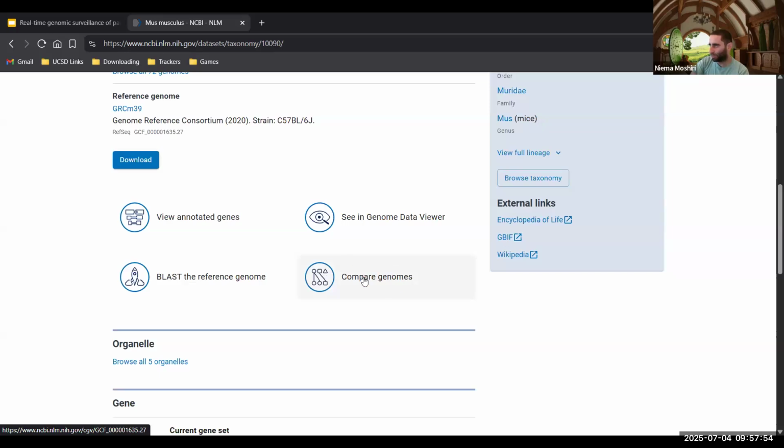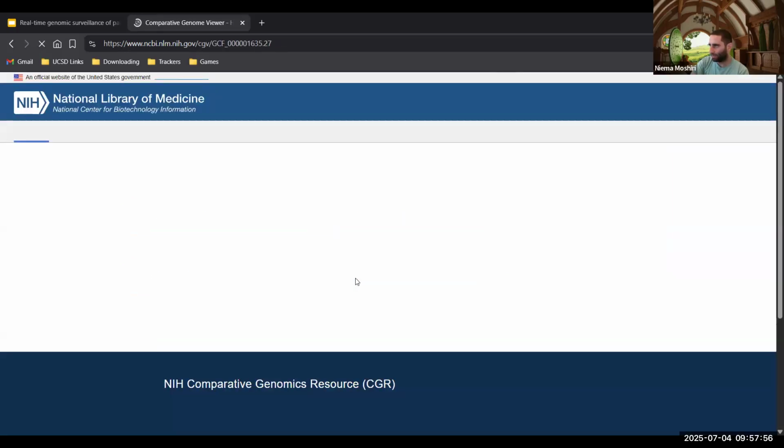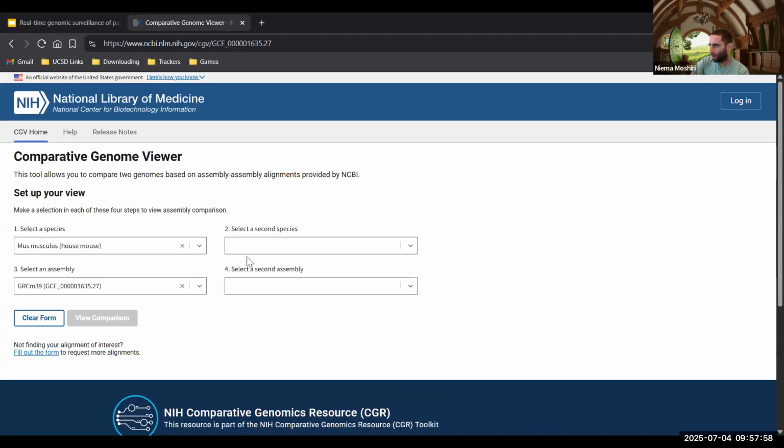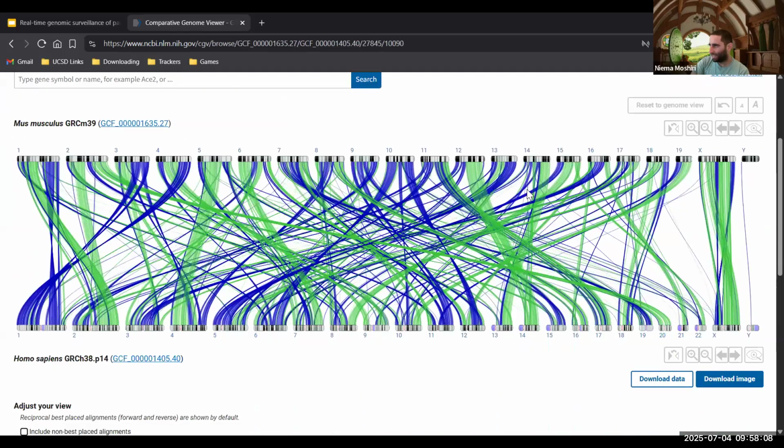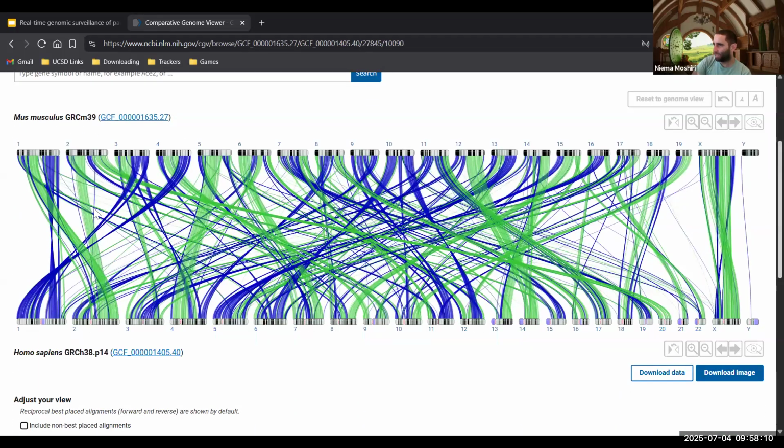So you can compare the mouse genome versus the rat genome. Let's see if they have that. Or actually, let's do mouse against human, because that was what your question started with. Why do we even study mice? I can compare their genomes, and this looks messy, but basically this top one is the mouse genome with all the chromosomes lined up next to each other. And this bottom one is the human genome with all the chromosomes lined up.